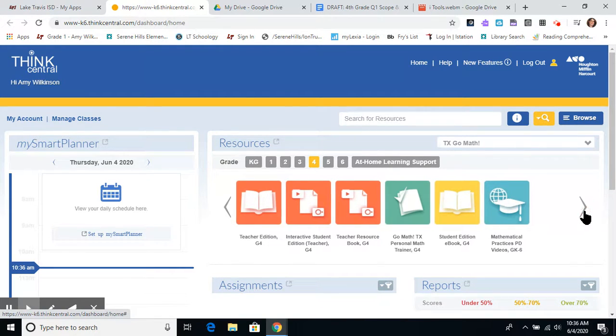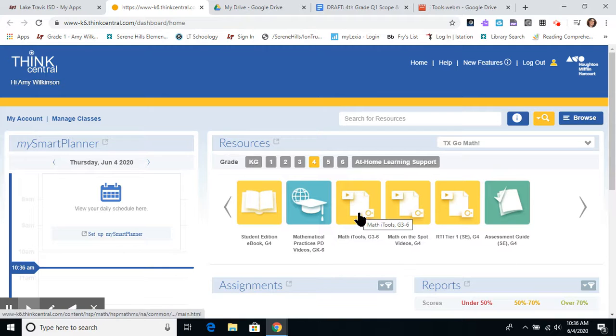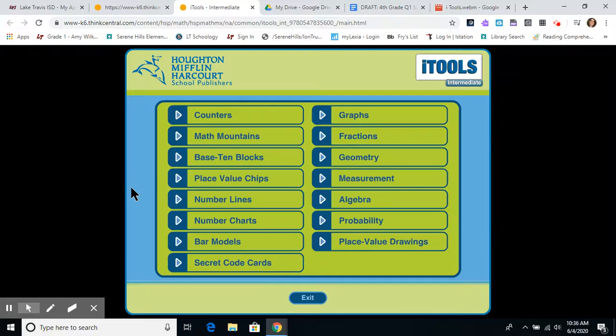I really want to spend some time looking at the math iTools. I wish I had remembered this when we were teaching online because this would have been great. So you have all these different categories.